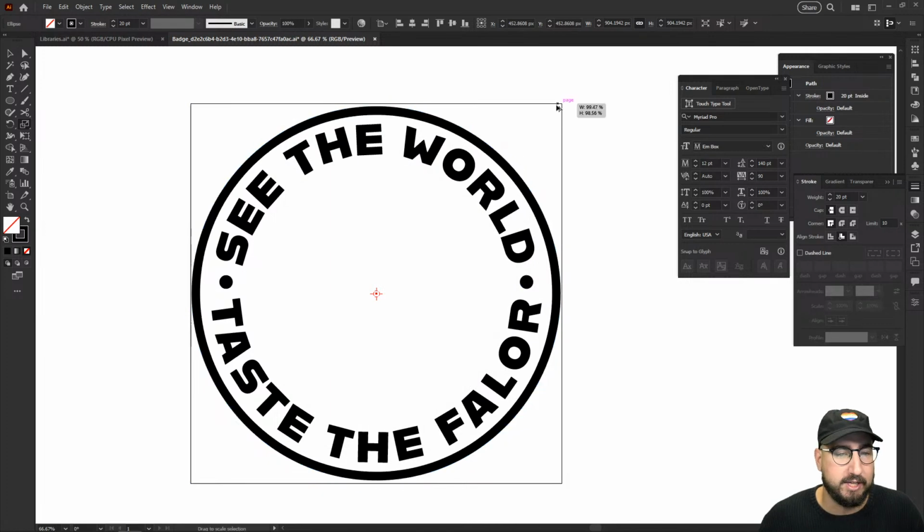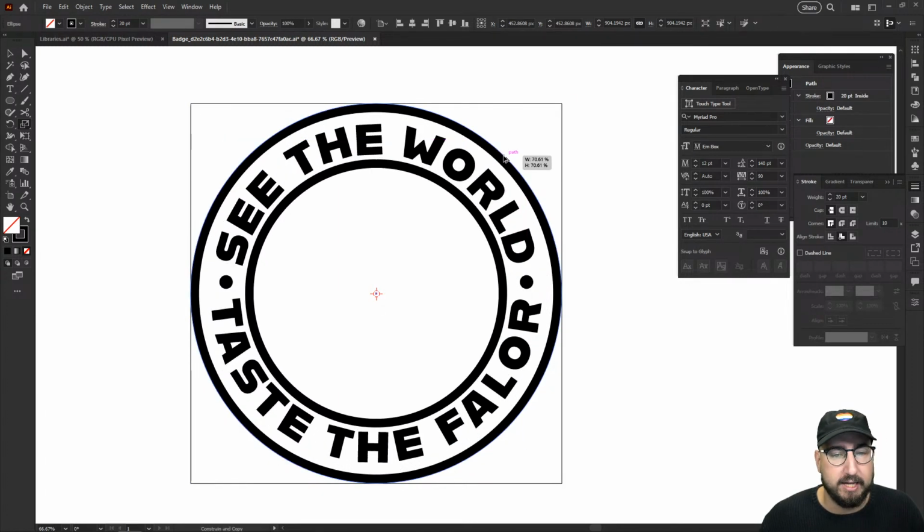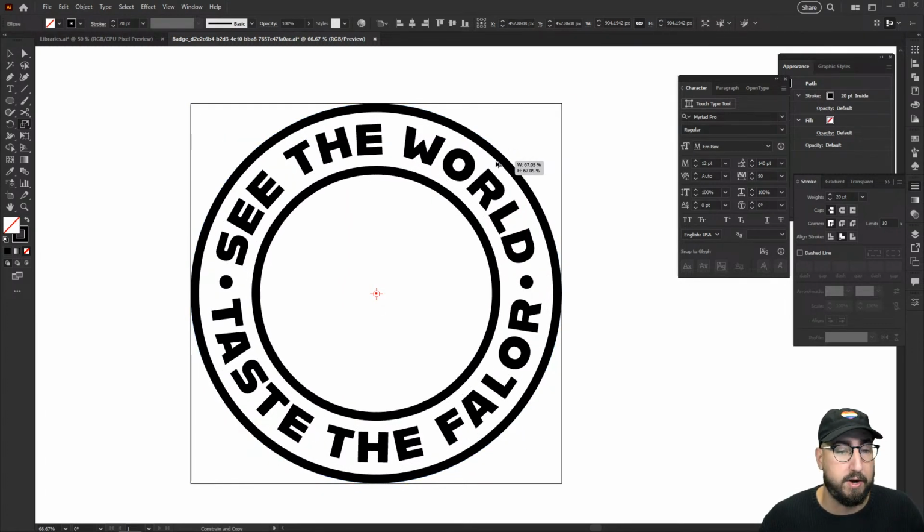And now you see when I scale it down, it will keep that same thickness, which is what I want. So it's not scaling down the stroke. It's just scaling down the shape that the stroke is applied to. So we've got this nice little badge working here. Looks good to me. And now let's find something to go in the middle here.